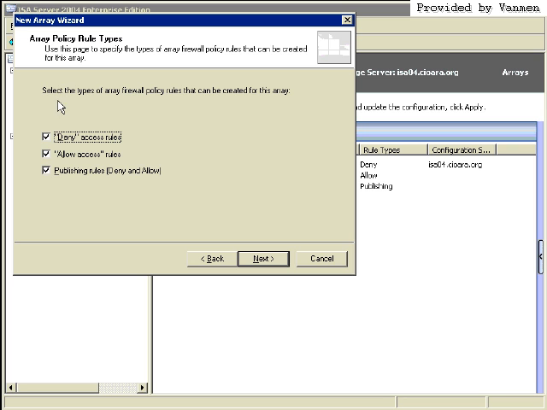Hit next. Now right here it says what kind of firewall rules can be created in this array. Look at this. We have complete control over whether somebody can create deny rules, allow rules, or publish servers in their array. If we uncheck this, people will not be able to create allow rules to allow access to other things other than what we've defined in the enterprise.